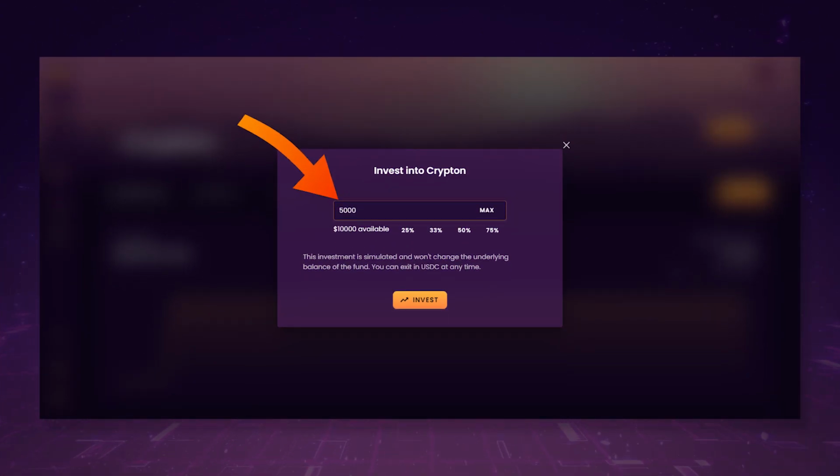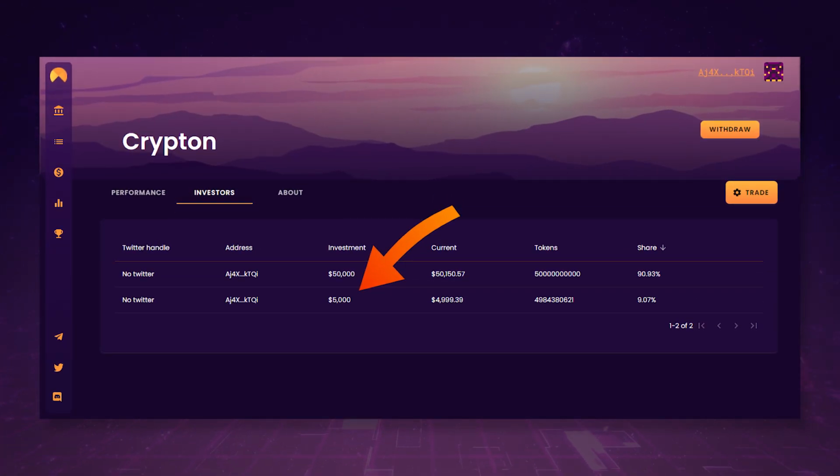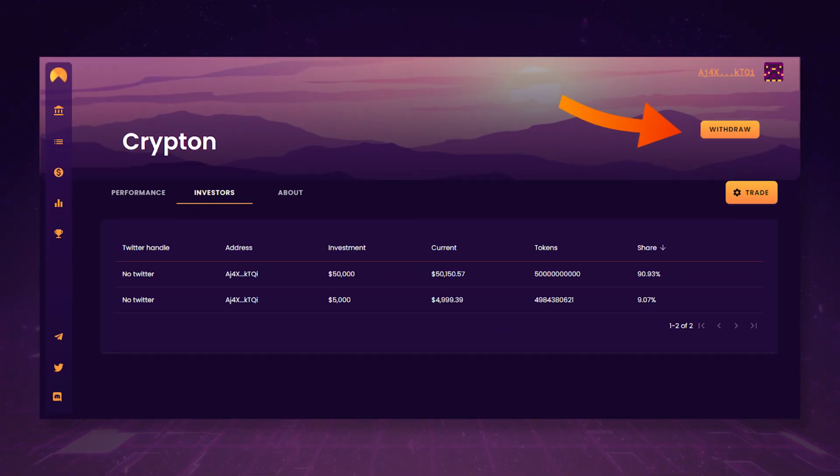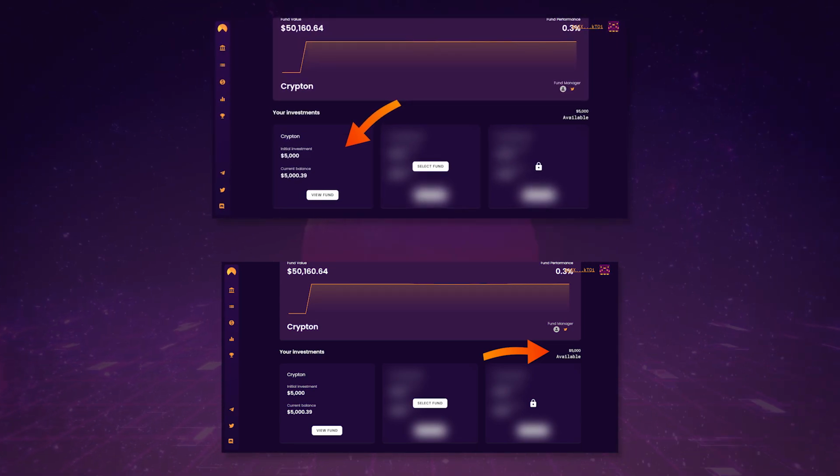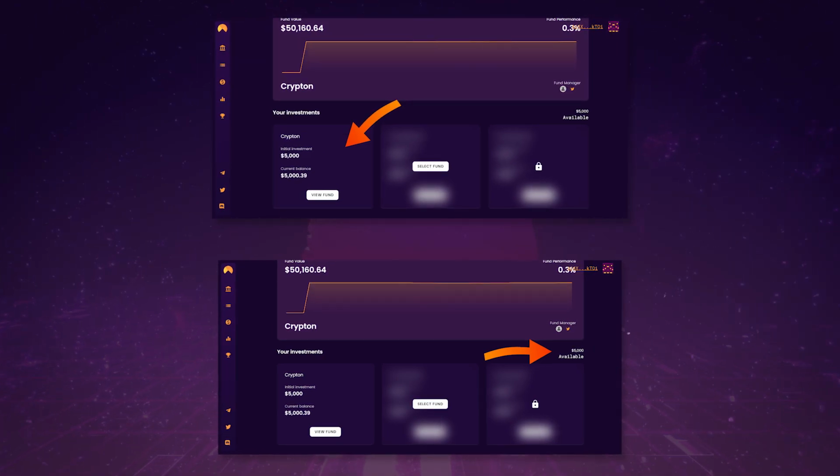Confirm the action by clicking Invest, and after that you can see yourself in the available investors, and by clicking Withdraw, fully withdraw your funds. The homepage now displays the fund in which you invested. You can also select up to 3 funds if you still have test money left.